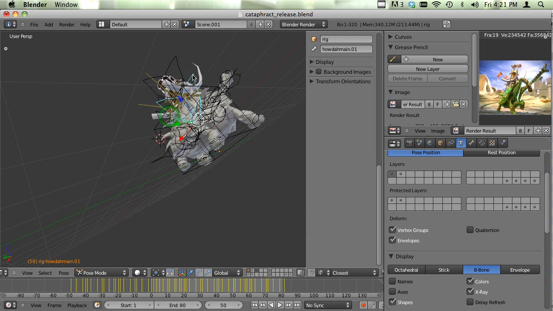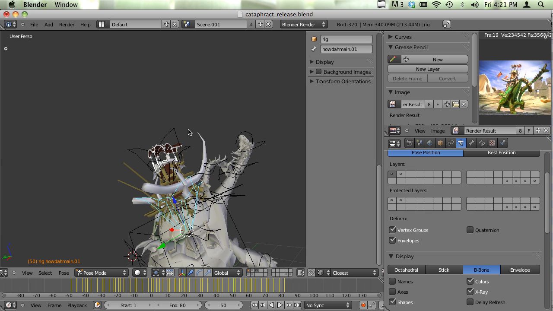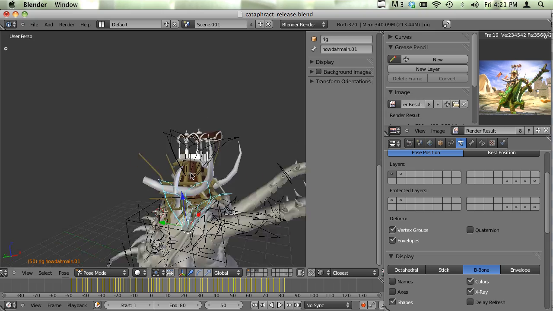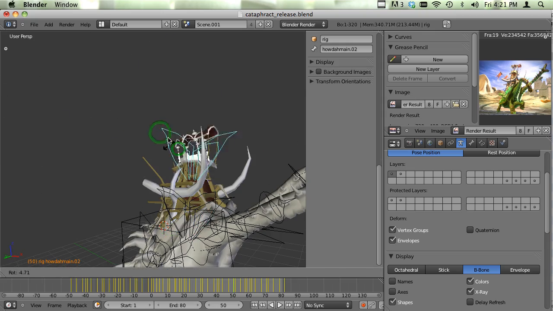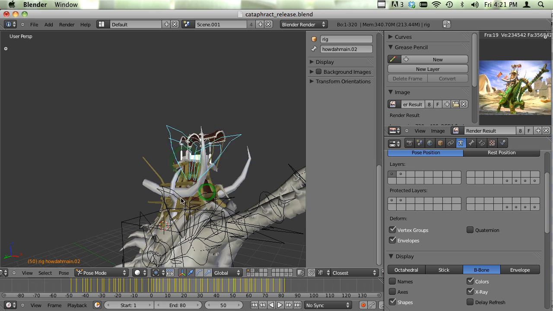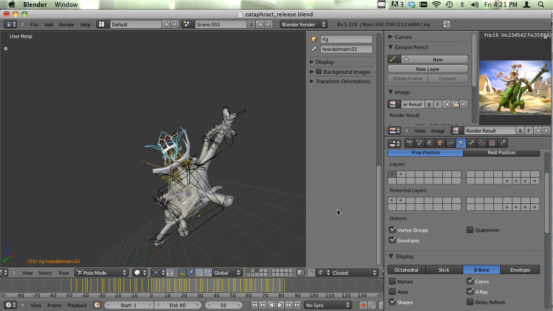Lastly, there are these two bones which control the howdah. A howdah being a large structure on top of an elephantine creature that tends to hold people. And it's just so that you can make it look like it's swaying in the wind and just not look totally dead, because it's going to be creepy.